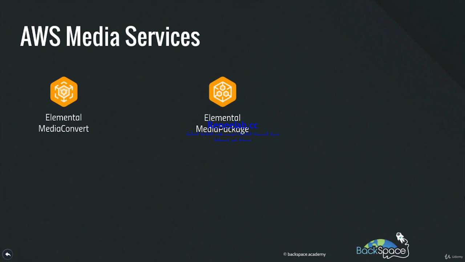MediaPackage prepares video content for delivery over the internet. It can also protect against piracy through the use of digital rights management. MediaTailor inserts individually targeted advertising into video streams. Viewers receive streaming video with ads that are personalized for them.